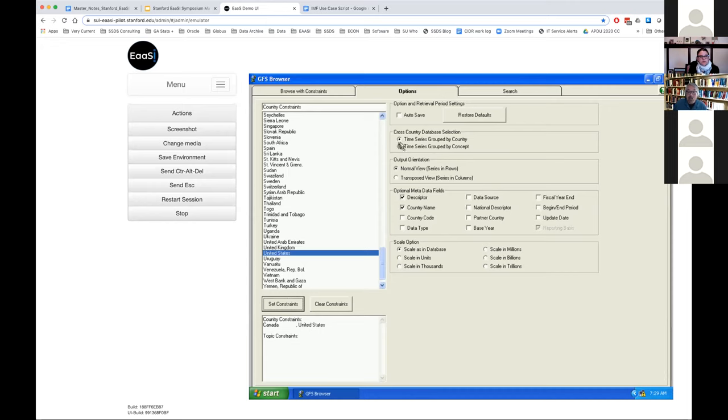I also would like my time series data to be grouped by concept and not by country. And since I want to do more of a panel thing with the data, I want it to be such that each row of the data comes out as a year.